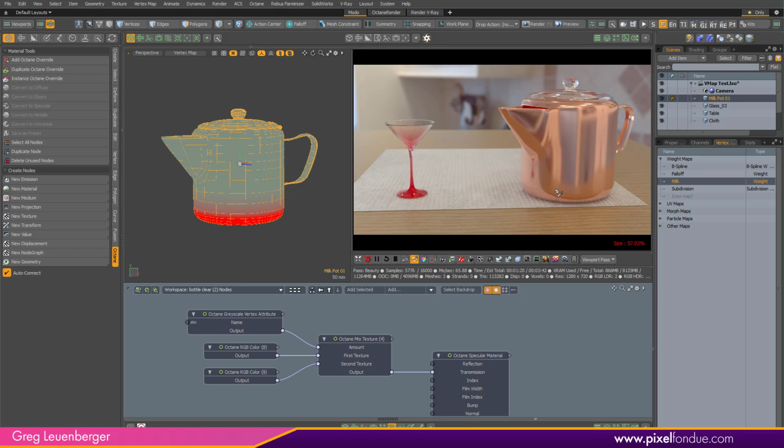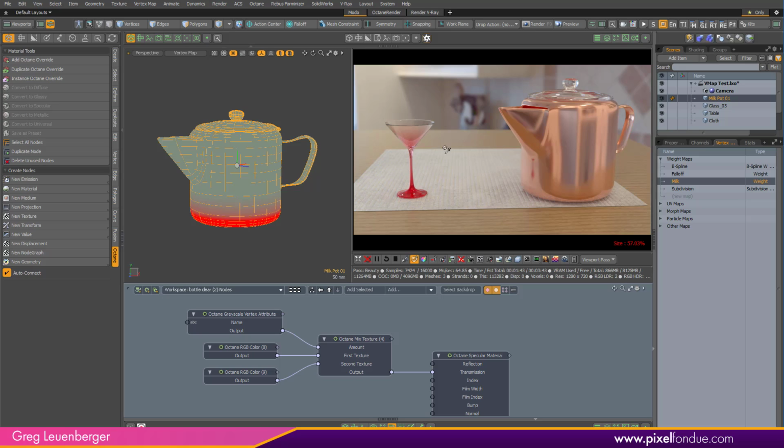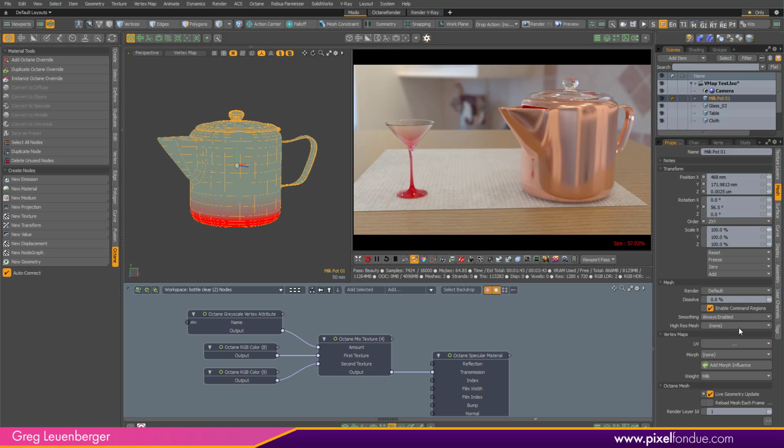And the great thing about using VMAPs in shading is they're super easy to create, right? You can super easily isolate the parts of your object that you want to affect with shading, and that's what we're doing here. So I want to affect the bottom there, and I want to make sure my milk jug is set to live geometry updates so the shader can get that vertex information.